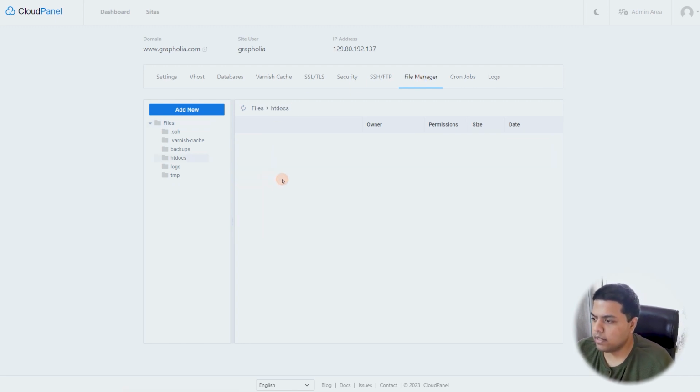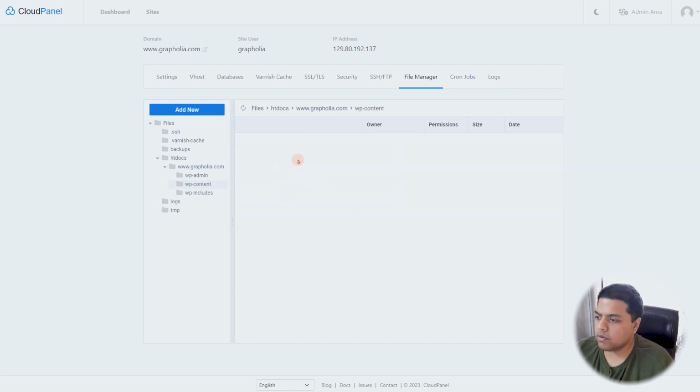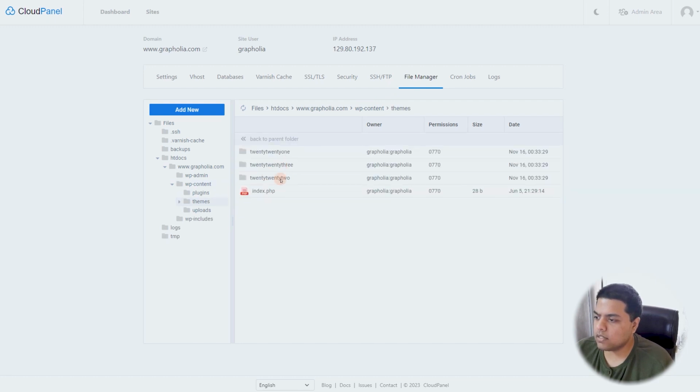So here in the htdocs, we have our grapholia.com, and in this we have all the WordPress files. If you would like to go into wp-content, there's themes and plugins. So all these themes are there, then all these plugins, all the files are here. So you can delete them from here if you would like.